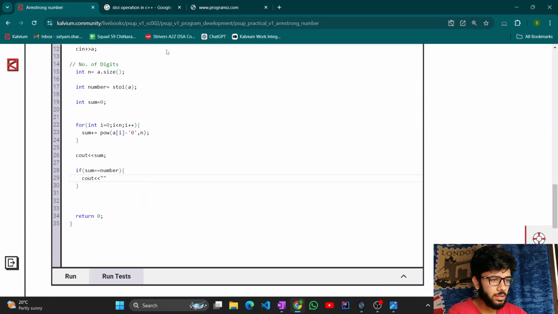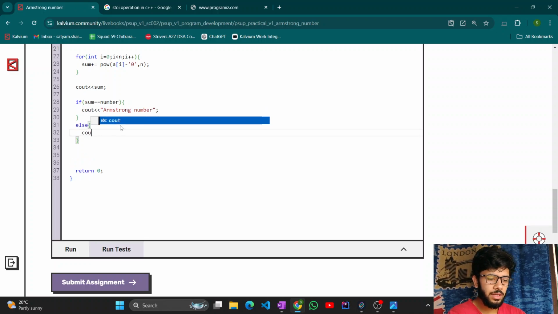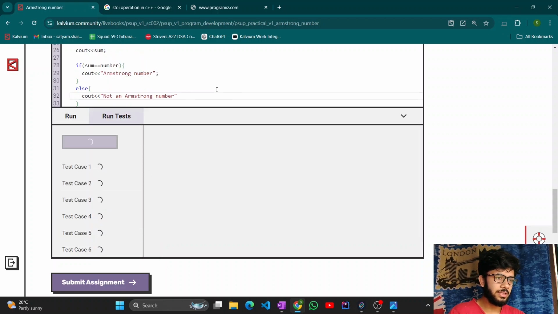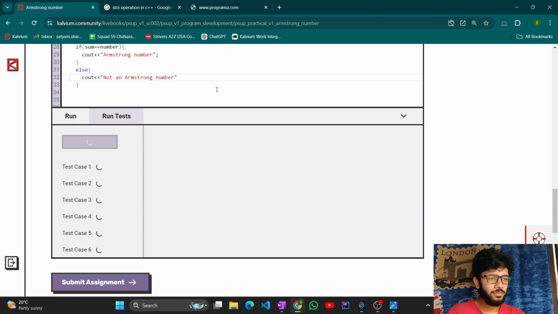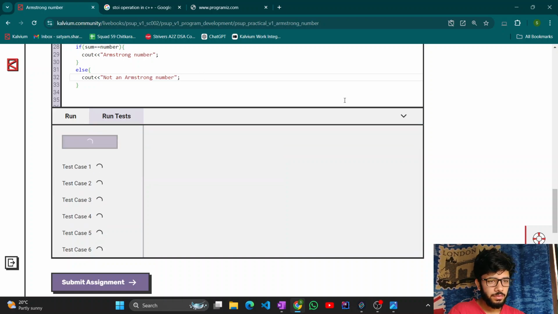Okay, now just go here and done. In the else condition, if it is not equal, then we have to print out not an Armstrong number. Now let's run the test cases again, see if it's working or not. Okay, this is not working, there is an error before the token. So we have one syntax issue. No worries, we will correct this.